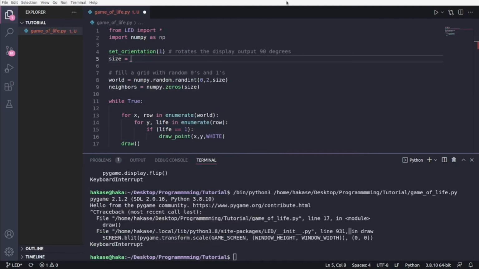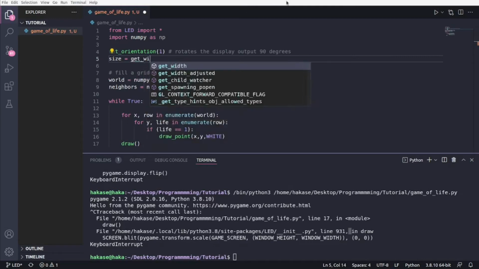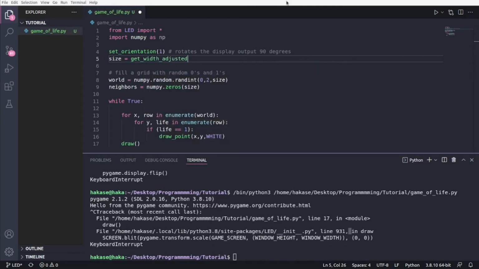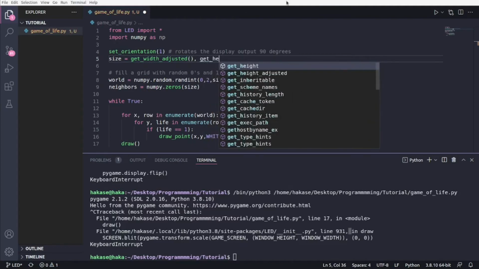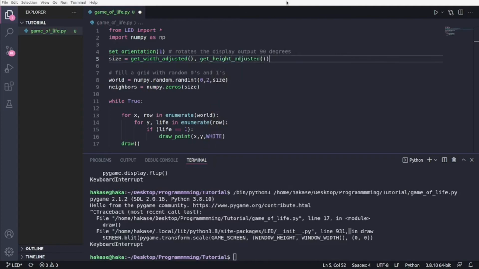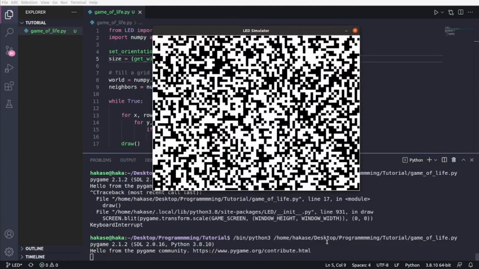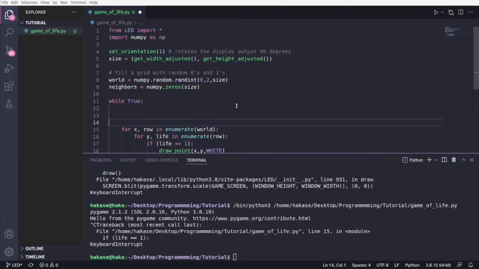Let's do get width adjusted, and what adjusted means here is that it's adjusted for the orientation. Without that, it's always going to assume that you're in orientation 0. And then we'll do get width, get height adjusted, throw that into a tuple, and now we should see that it covers the whole screen. There we have it.